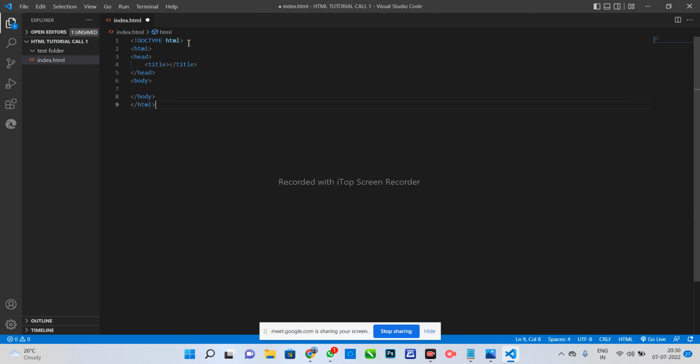This is doctype, that is document type. The tag defines the document type and the HTML version. Okay, that is HTML tag. These are the basic tags of HTML. So this tag encloses the complete HTML document, which is represented by head open and head close.